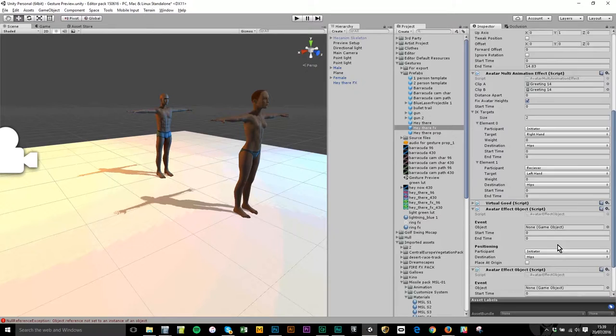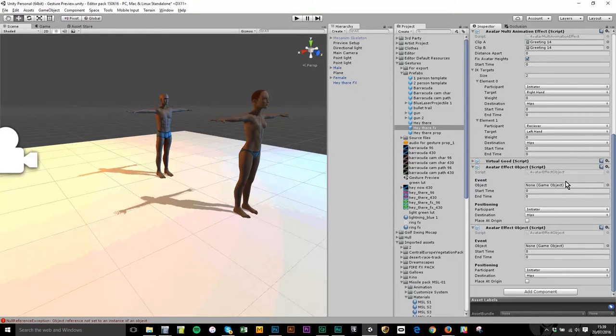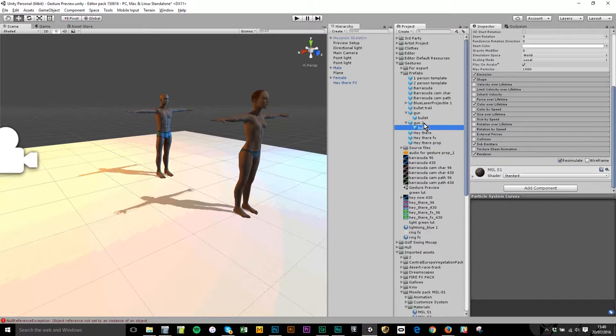So I now have two identical scripts, and I'm going to attach these guns to each. I'm setting one to the receiver, the guest, and one is the initiator, the two people doing the gesture. I'm going to drag guns onto one. The reason I've got gun one and gun two is just because the offset had to be 180 different between the two. The particle system didn't register that the bullet needed to face in a different direction. So they're identical, in fact, apart from the orientation.